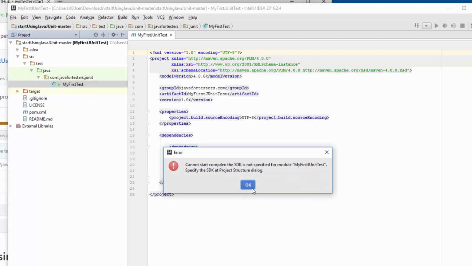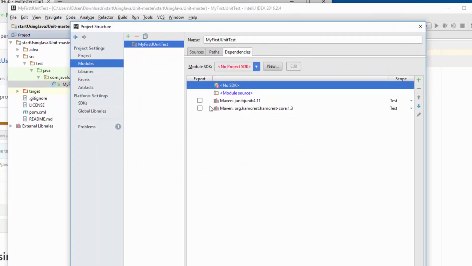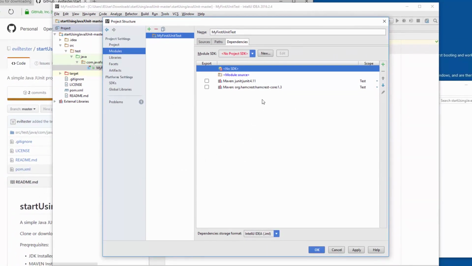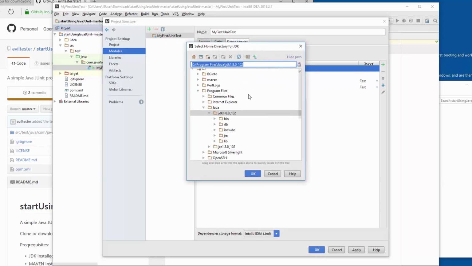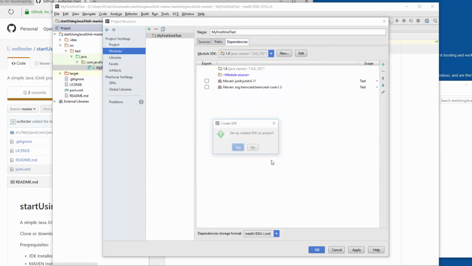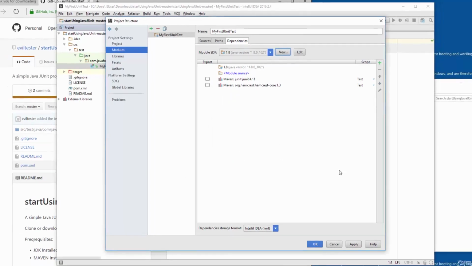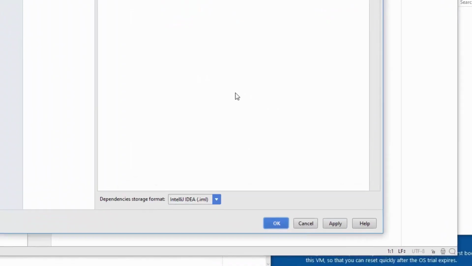And it tells me that it can't find the SDK. So I need to add the SDK to this project. It's come up automatically. So let me add the JDK that we installed earlier. There it is. C, Program Files, Java, JDK 1.8. Yes, use that. Okay.